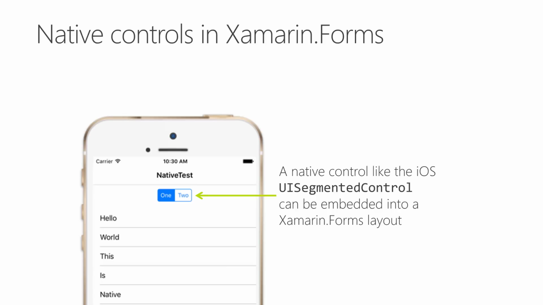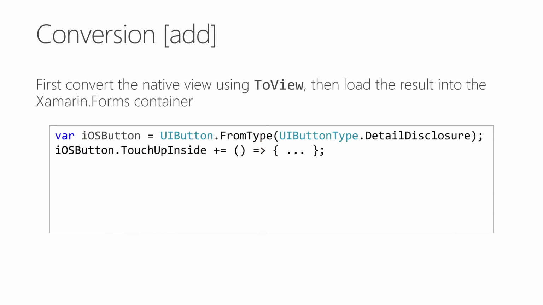We get the shared UI and the rapid development of Xamarin.Forms, combined with the ability to take advantage of the native UI toolkits when necessary. So here's an example of how we can add a native control into our code. We're creating an iOS detail disclosure button. Again, this is a fully native control. It's on the iOS platform, but it's not available from Xamarin.Forms.